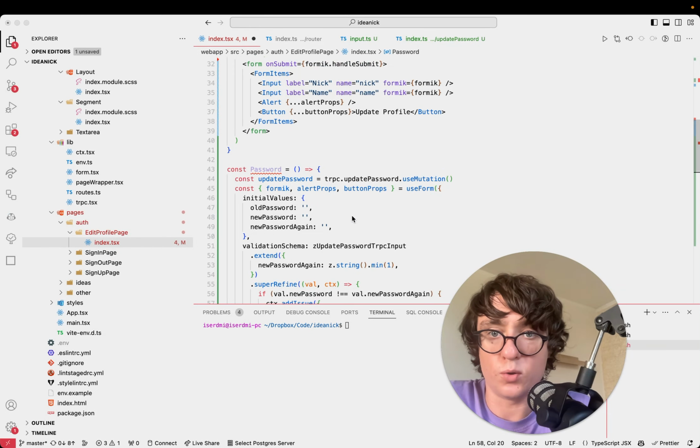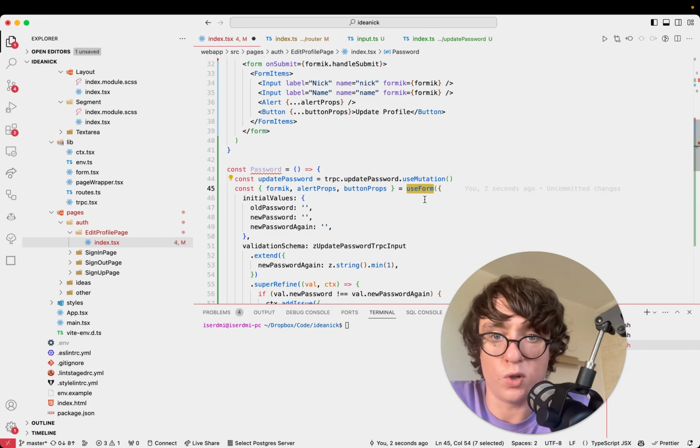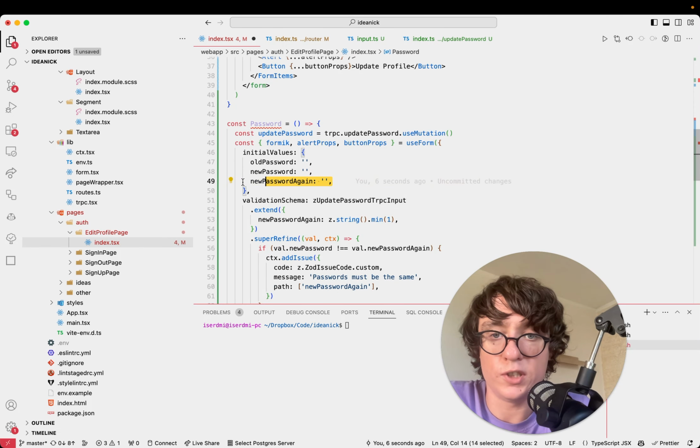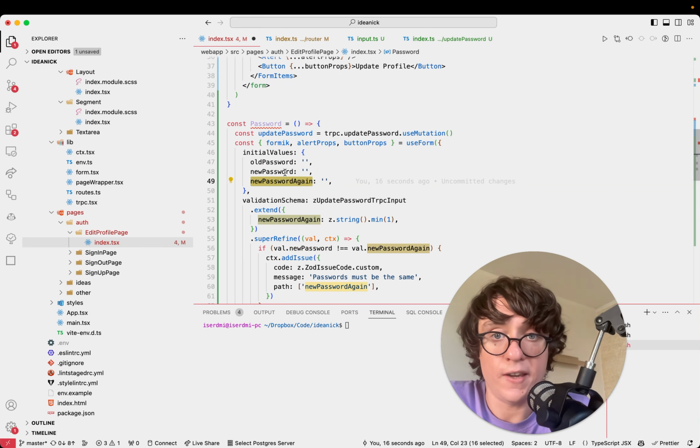So, here we request our update password mutation. Declare our form using our hook, useForm. Set default values. Here we have an old password, a new password, and the new password again. This is needed only on the front end so that the user is sure they remembered their new password and didn't make a typo, by proving this by entering it twice the same.